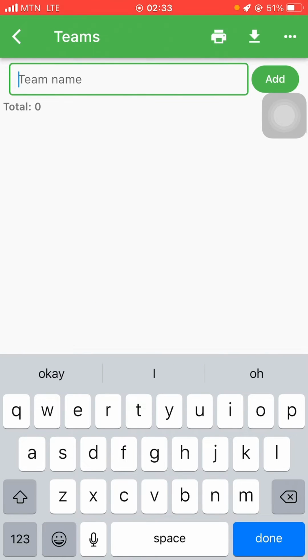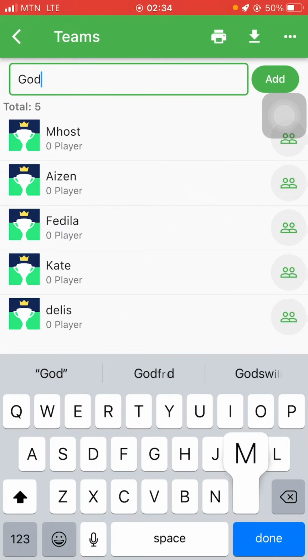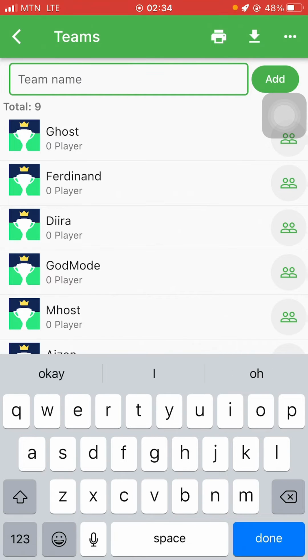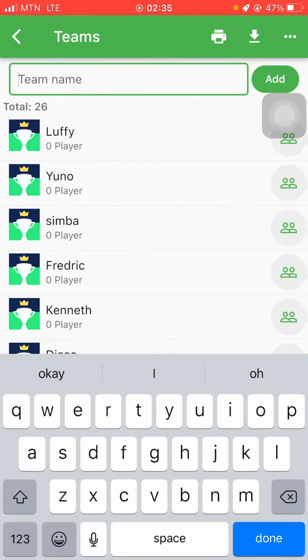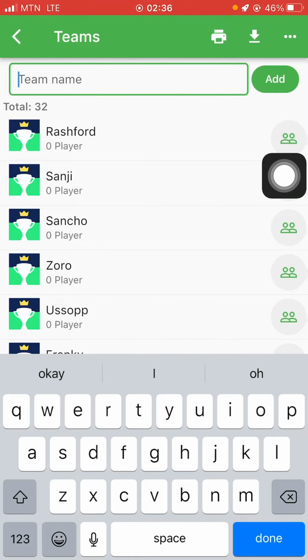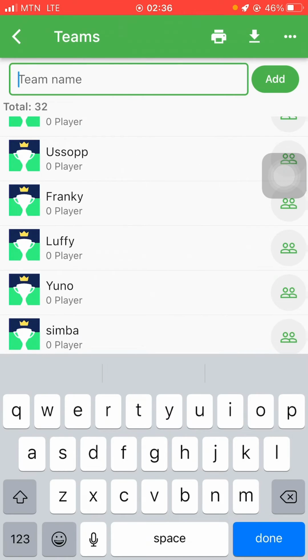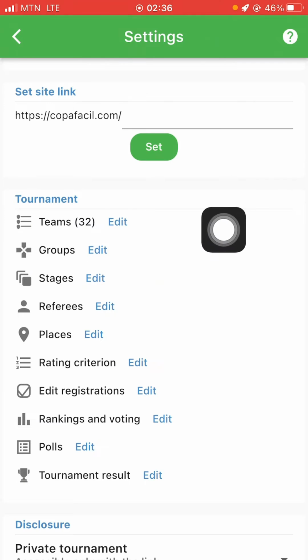I'm starting with some people I know. Yes, so as you can see, I've added all my 32 players. You can see I have a total of 32 teams or 32 players over here.